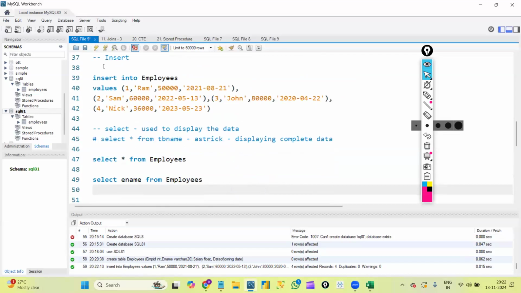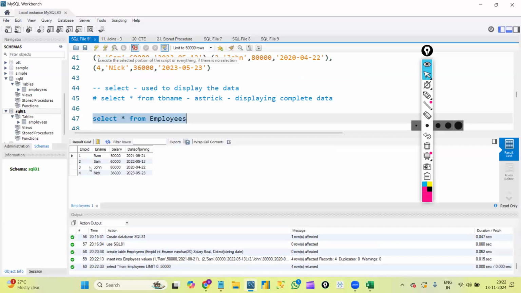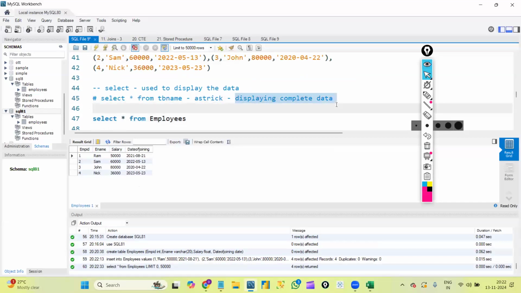Now we created the table and executed this. To display the data, I will use the select command. Select is one such command used to display the data. I will write it as select star from employees. It is just displaying me the data. This star is technically called an asterisk. Asterisk means if we want to display complete data, we use asterisk like this.